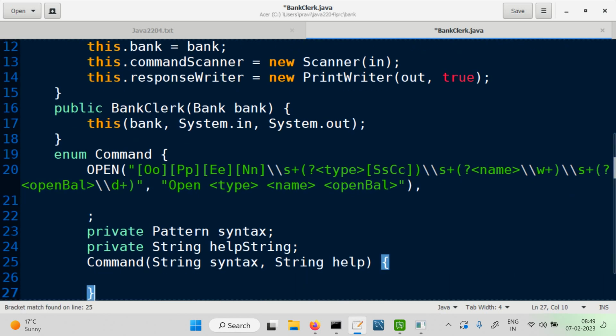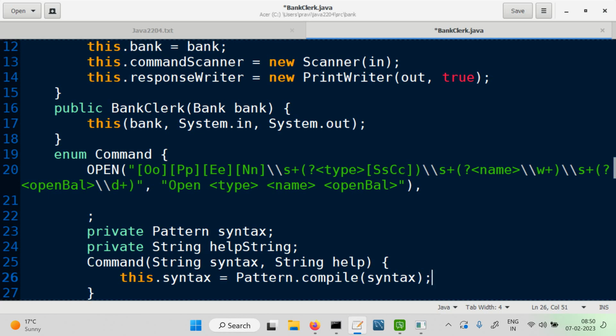Okay, this dot syntax equals compile, and whatever the syntax, which is the string he has given. Compile creates a pattern object for me.